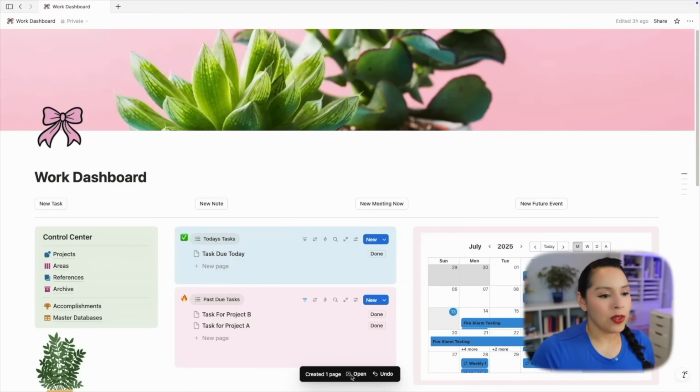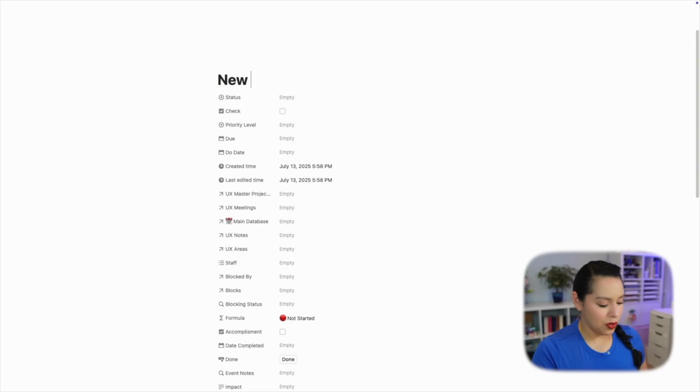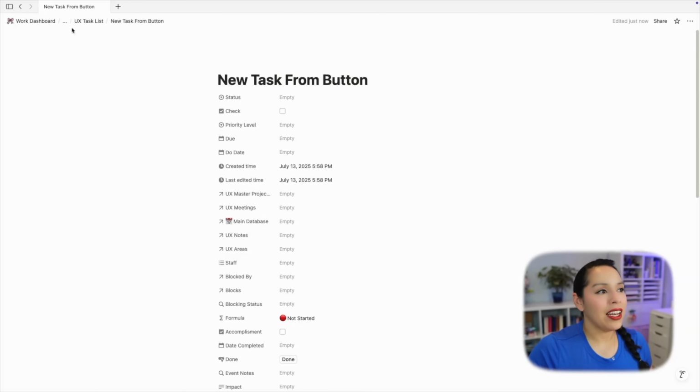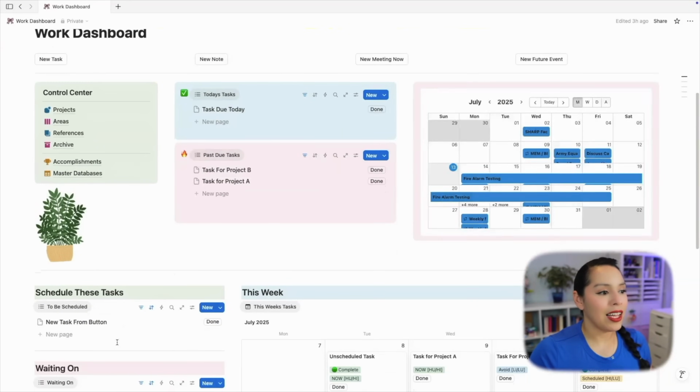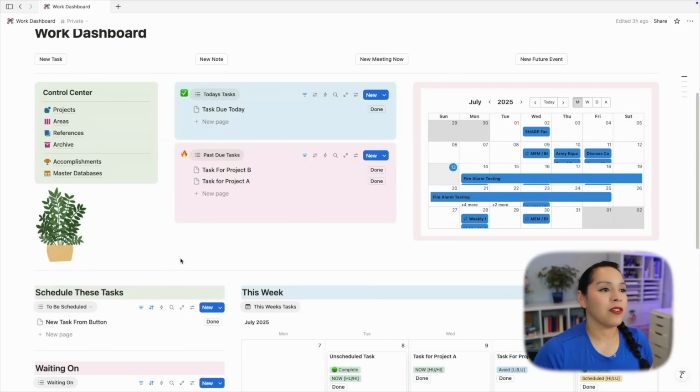When I click new task, that opens up a new task. So we'll say new task from button. And if I don't add any additional information, that task is going to be auto-populated here in tasks to be scheduled. Since I didn't add any additional information, I just quickly added a specific task.